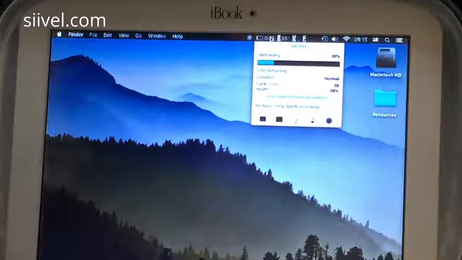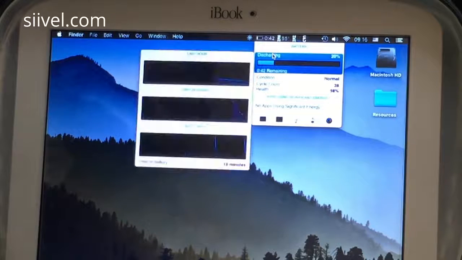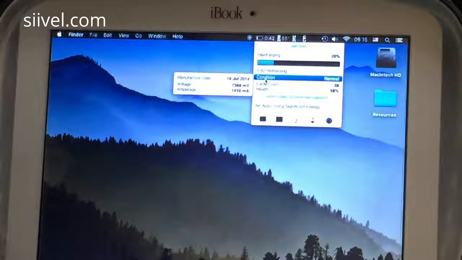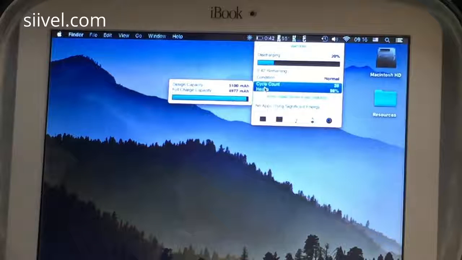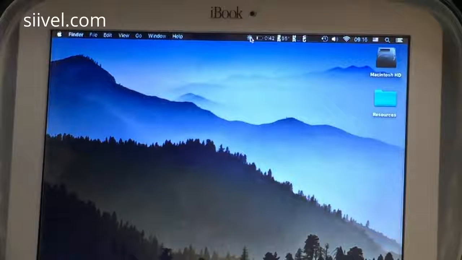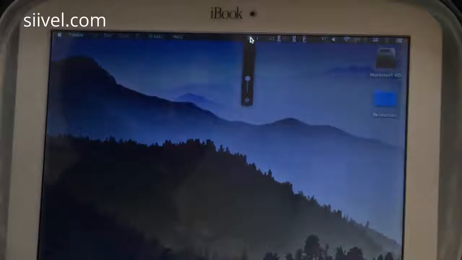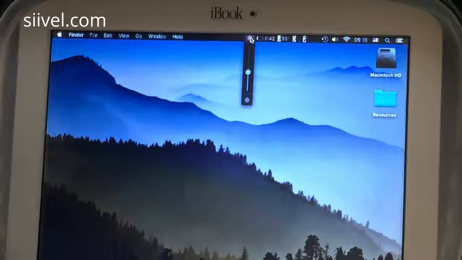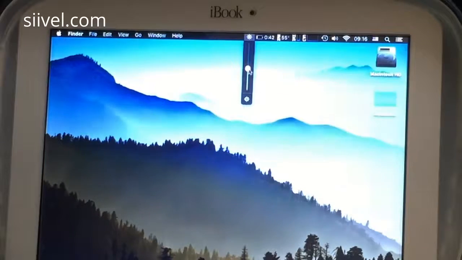And last but not least, the status of the battery. 20% battery remains, and the condition of the battery is normal. The health is 98%. After that there is the brightness slider, which is free in the App Store, and there is an icon. You can adjust the brightness here with the up and down buttons or even the cursor of the mouse.